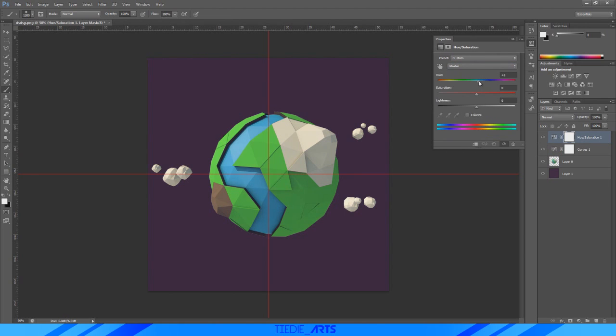Then go to hue and saturation if you'd like. Change a few of the colors. Obviously I like more unsaturated colors. This I'm going to drag down a bit and then bring the saturation down a little bit as well. And that should be good for that.